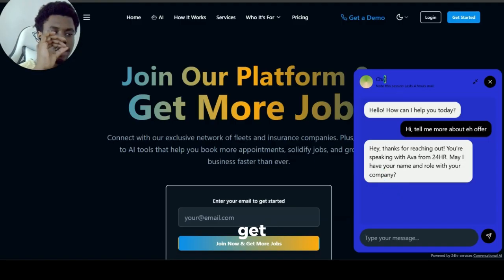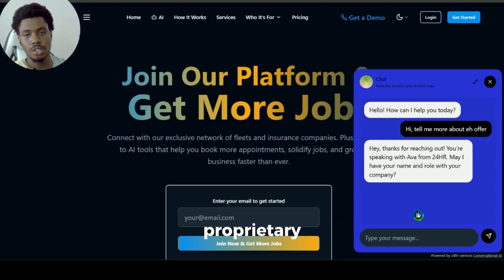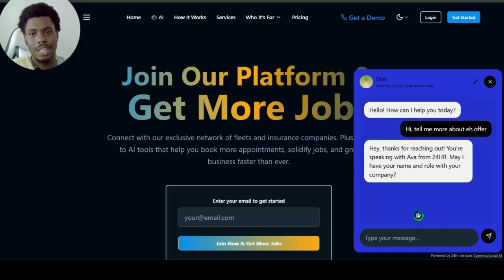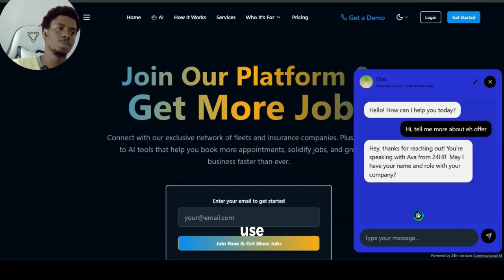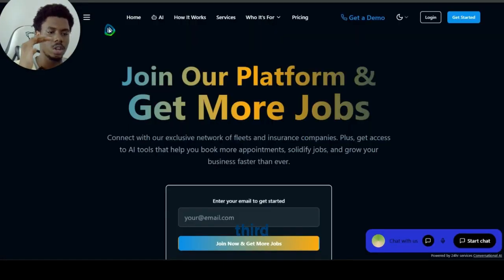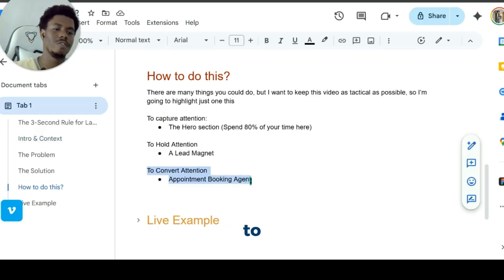But how do you actually get something like this on your page? Now, I've built proprietary software that allows me to just input a prompt and get an embeddable code that I'm using on the website. But if you're not working with me or my company, you can also use platforms like Vapi or Retail to build your voice AI agents or chat agents and put them on your website. So yeah, that is the third thing you do to convert attention.